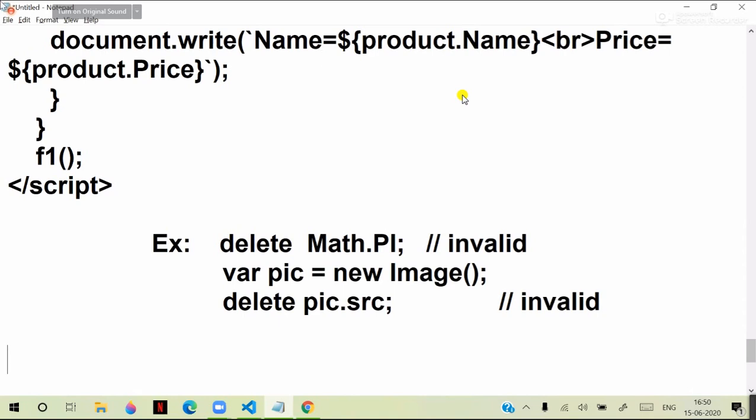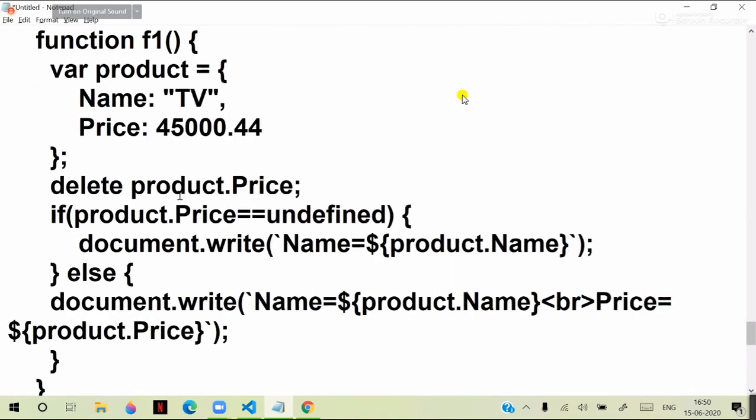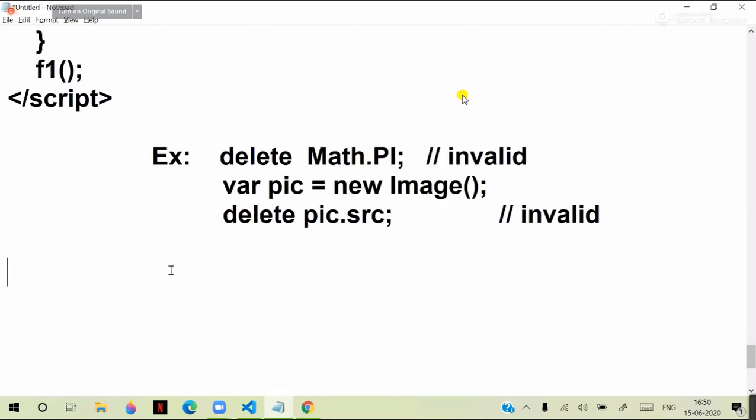So that is the purpose of the delete operator. Later, when we are dealing with data, when data comes, some properties we don't want according to the situation. Then we can delete those properties and keep only the properties that we want. That is the reason at various occasions we have to use it, right? That is actually delete.